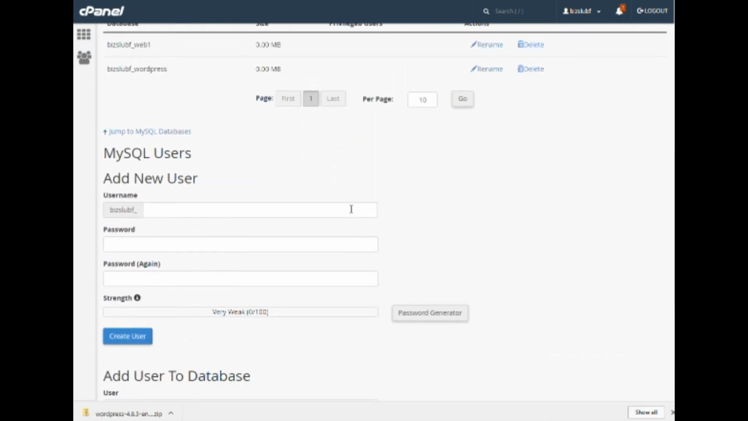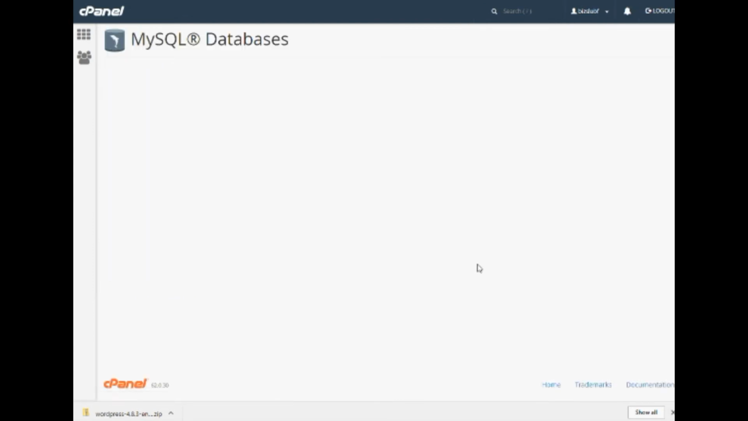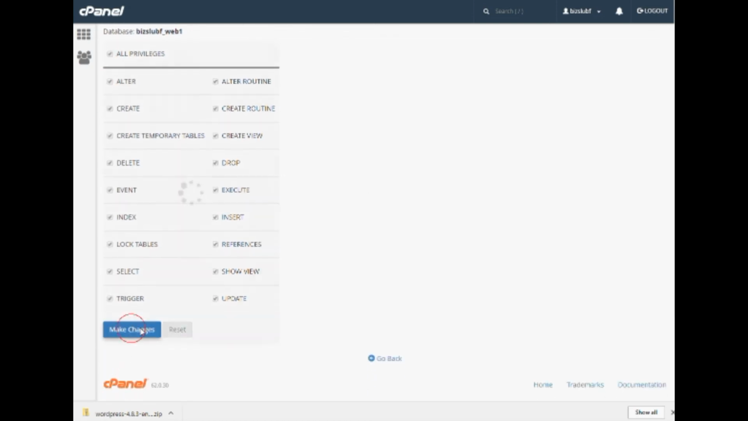Oh, I actually see I have two databases there. That other database is just from when I installed WordPress before. It's not really going to do anything now. But here I am adding the user to the database. It's all just going to be defaulted when you only have one there. I'm going to make all privileges for this user, for this database. Click Make Changes.